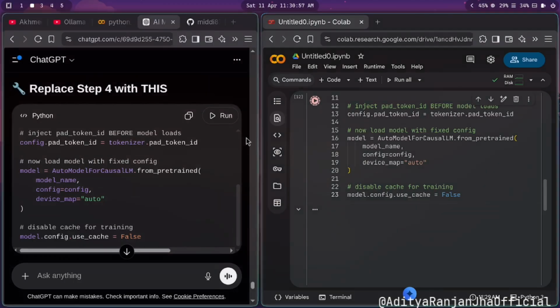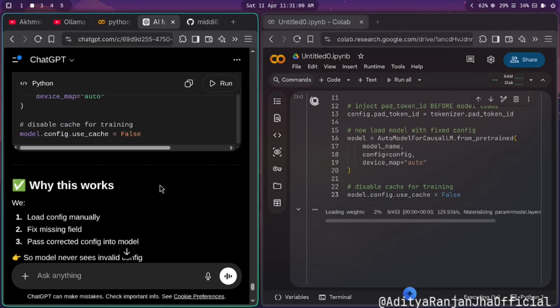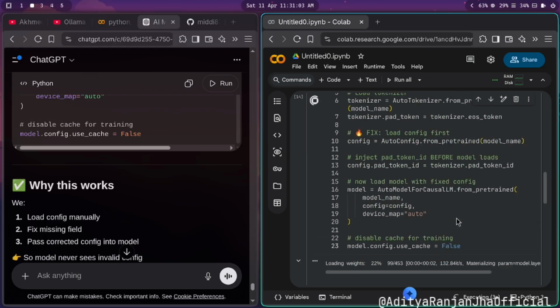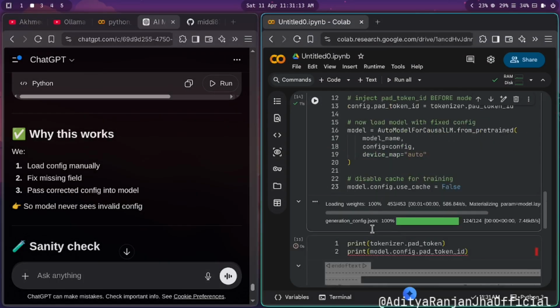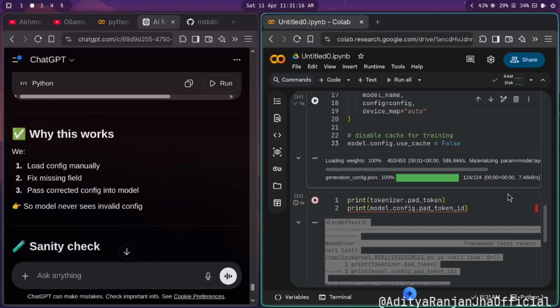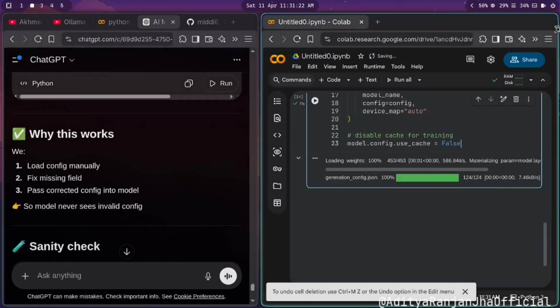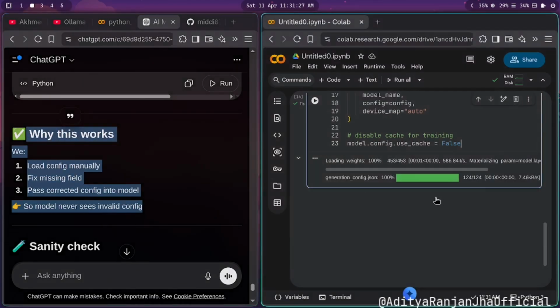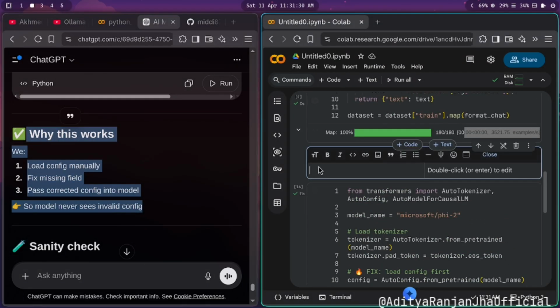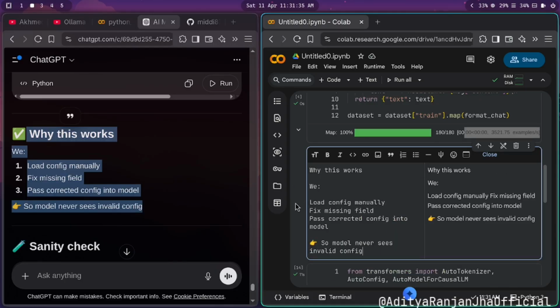And let's try running it. Why does this work? Well, it's working. It's working because it does what? Load config manually, fixes the missing field, passes the corrected config into the model, so the model never sees the invalid config, and all of a sudden it's working. So let's do what? We'll copy this, we'll create a text, we'll do this, we'll paste it. Yep.